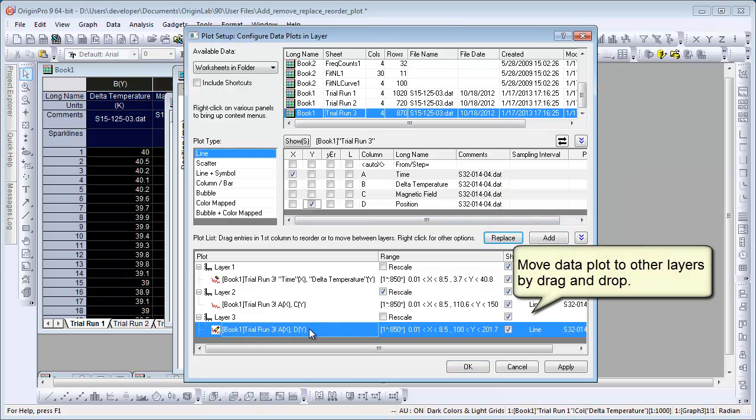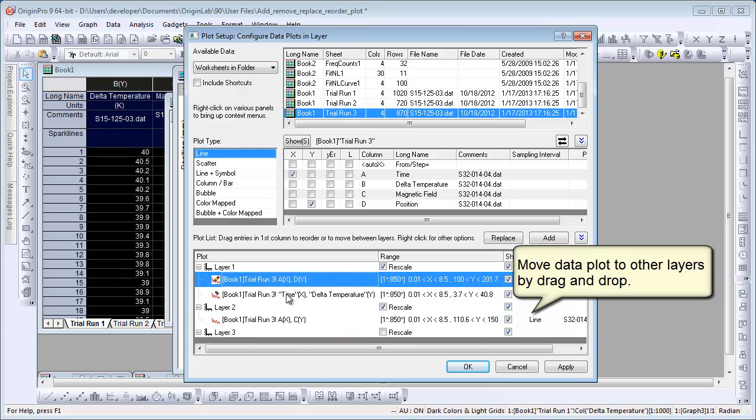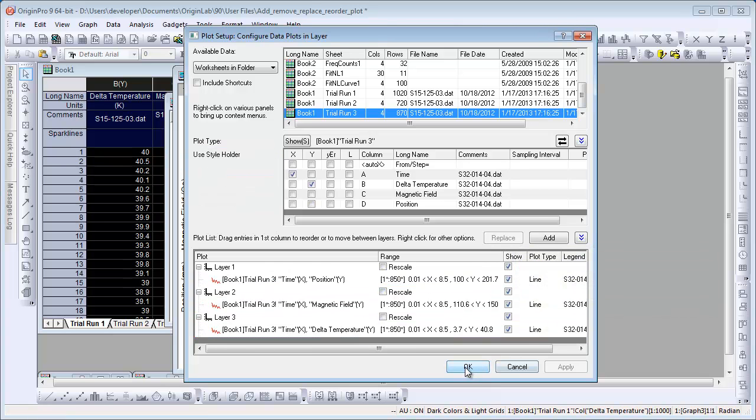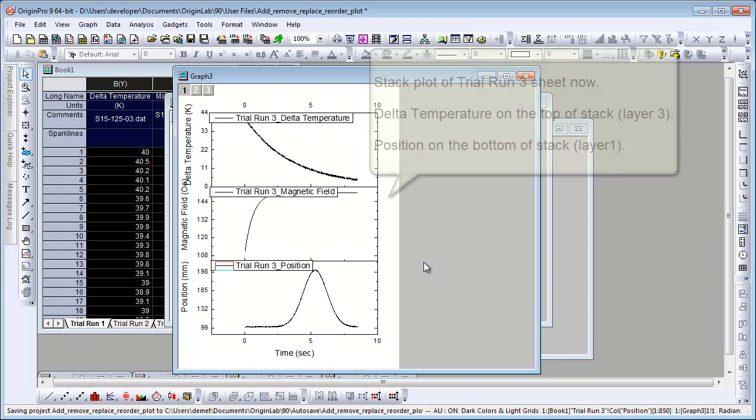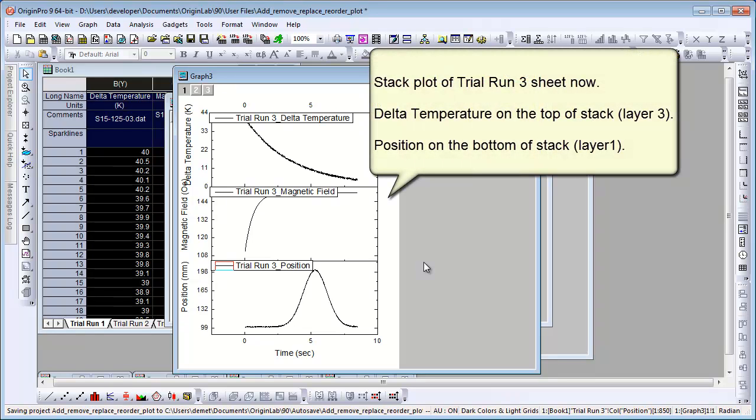You can also drag to move a data plot from one layer to another. Click OK. Now all data in the graph is from the trial run 3 worksheet, and the delta temperature plot shows on the top of the stack, and the position plot shows at the bottom.